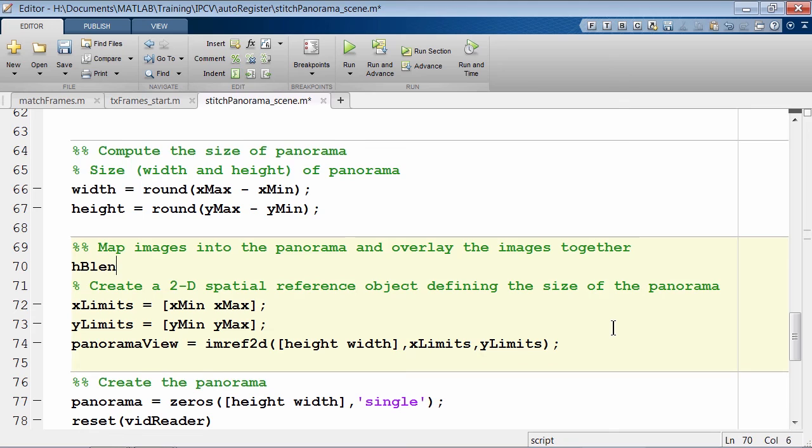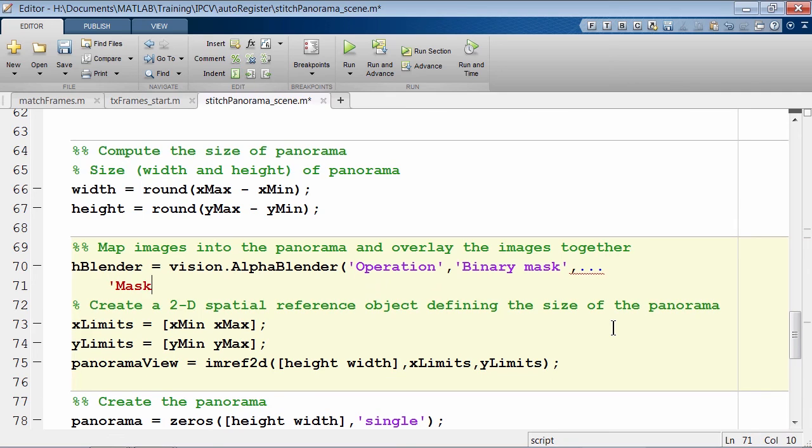So in this case, h blender equals vision dot alpha blender. To provide specific pixels, we can use the alpha blender in the binary mask operation mode. So here we can set the operation property to binary mask and set the mask source to the input port, which means we can specify this when we call the step on the system object.